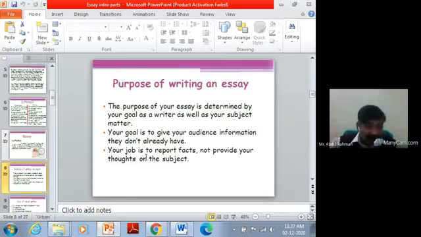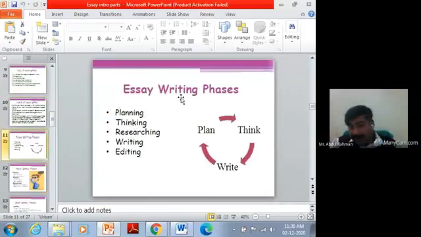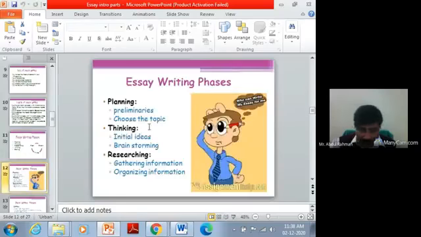Then the next thing is the phases of essay writing. Well, among the phases of essay writing, we have planning, thinking, researching, writing, and editing, right? So how many phases are there? Well, there are several phases of essay writing. The first one is planning, then thinking, then researching, then writing, then editing, right? Let's have a bit of detail on each.